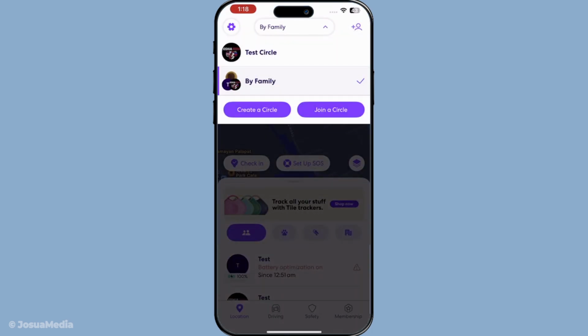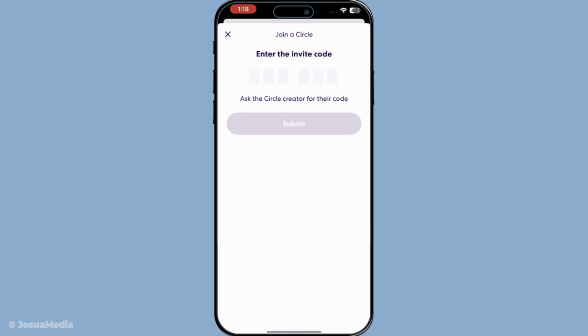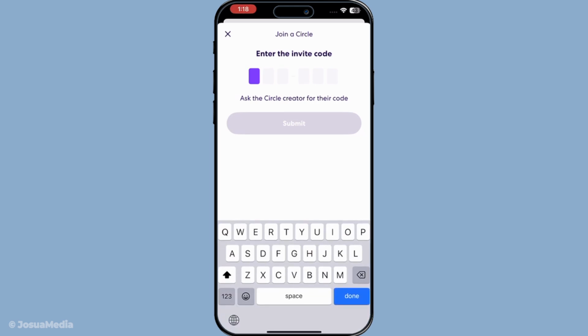When the drop down opens, you'll see a few options, but the one we're interested in is join a circle. Tap on that and it will take you to a new screen where you can enter an invite code. This is where Life360 lets you join an existing circle that someone else has created.